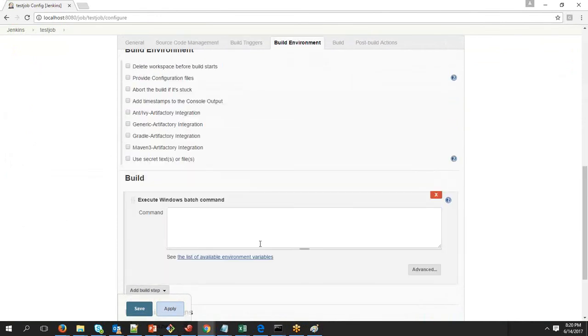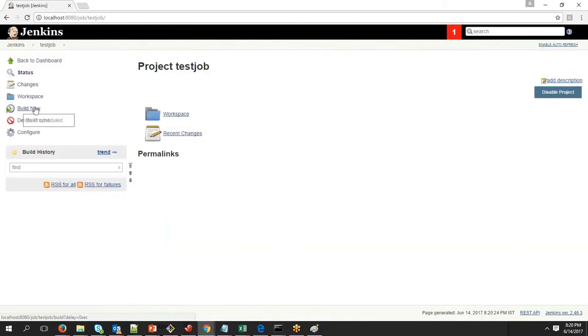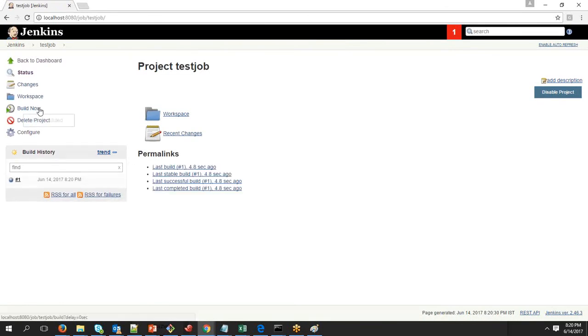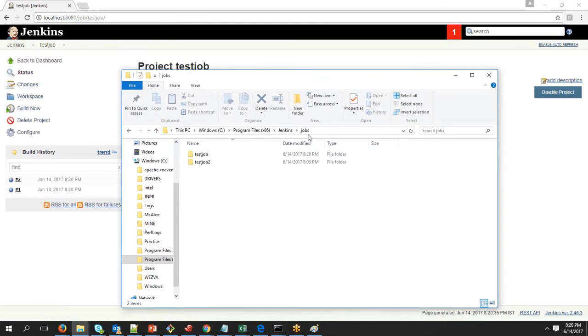Let's say Windows batch command, and I'll simply say echo test, nothing else. So if you keep running it now, you'll have the build output as a history here, right? Whatever you run, all the details will be stored inside the jobs folder. If you now see under your jobs folder, there are two jobs available.